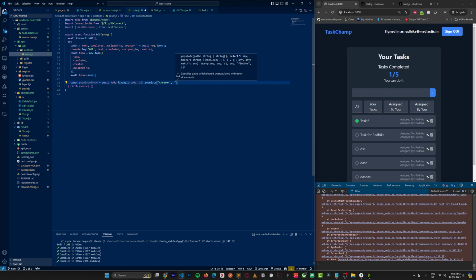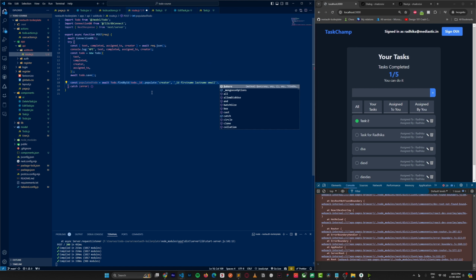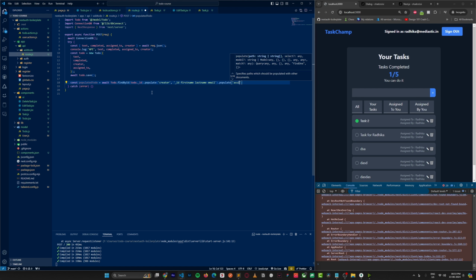The fields which we require are underscore ID, we need this. Then we need first name, sorry, it is not comma separated, it is space separated. So we need first name, last name, and email. These are the things we need. Apart from that, we also need to further populate this for our assigned to user.